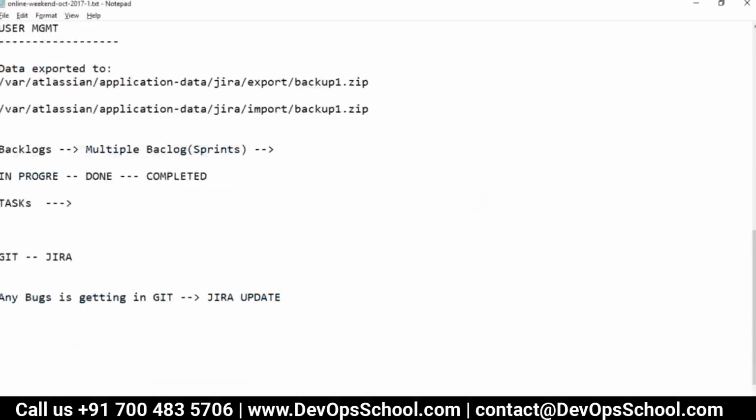Yes, yes. In that case, what should be the workflow? Like in a script, what are the things I need to take care of so that it will push all those details into the Jira? See, basically, what is happening?